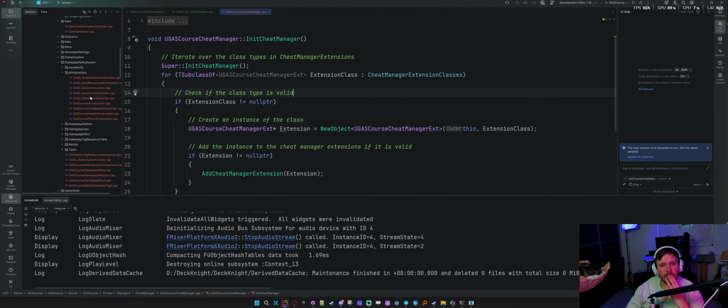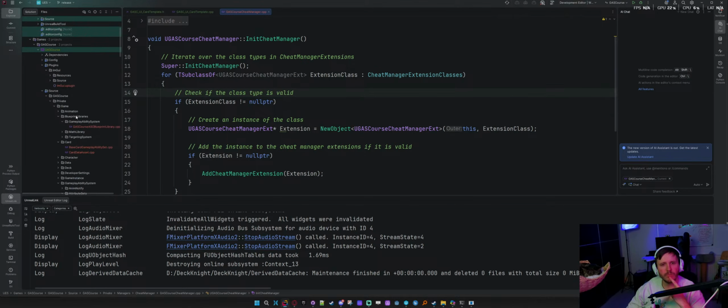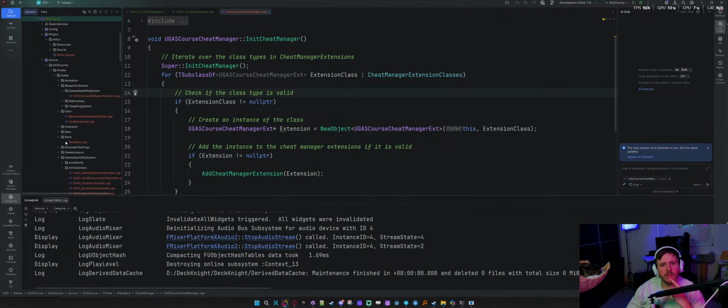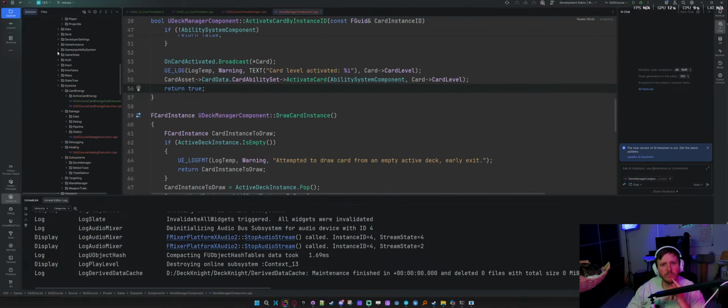Let's go into the deck manager component. I don't know if it needs to be a console command. Well, I think it just needs to be an explicit console command. I think it has to be its own thing. Let's go into the deck component, I suppose. So character components, deck manager component, and I think I do something similar to the targeting.